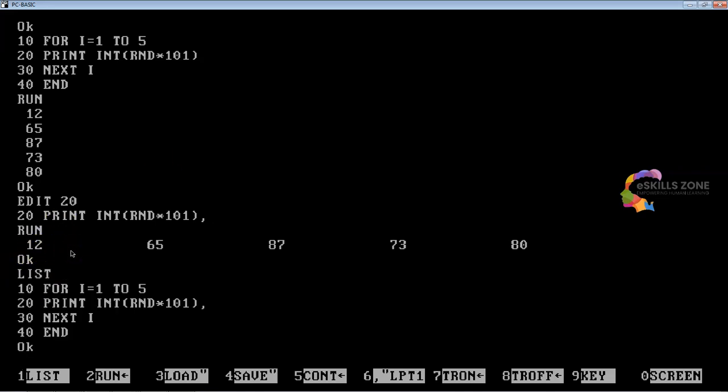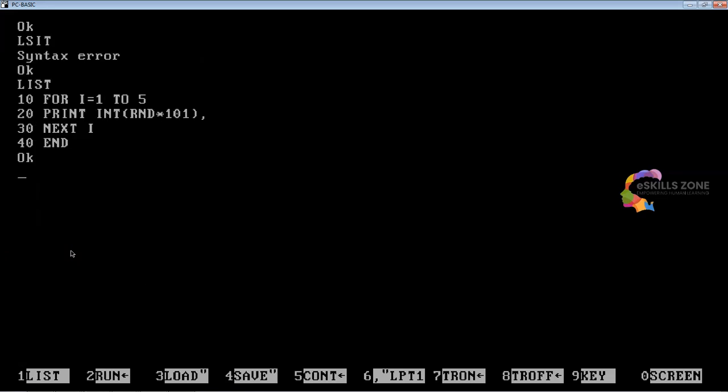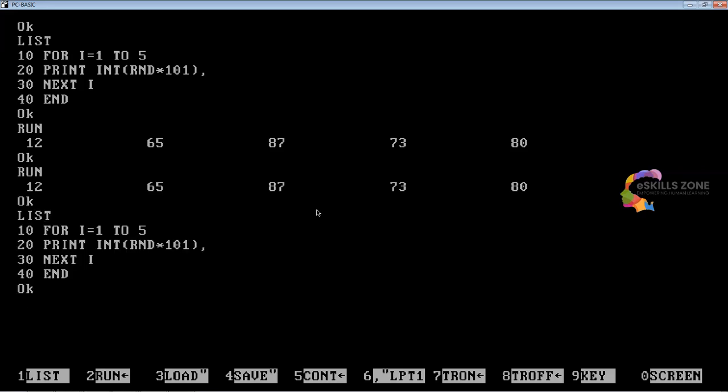I'm gonna list this program, then you will see that now there's a comma, so the 5 different values from 1 till 101 can be seen at a distance like this. I'm gonna press the F2 key, so as you can see different values: 12, 65, 87, 73, 88. Now again press the F2 key. Now you can see different values again. Now if I list this program once again and press the F2 key, you can see multiple values from RND.